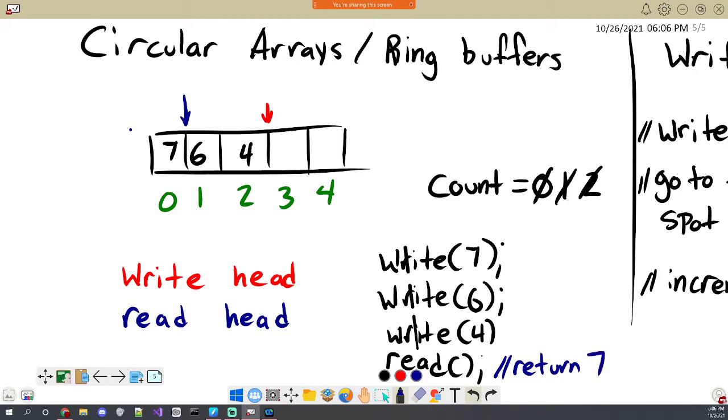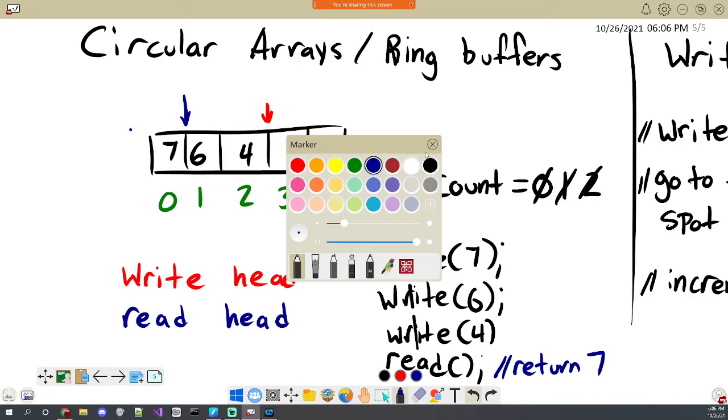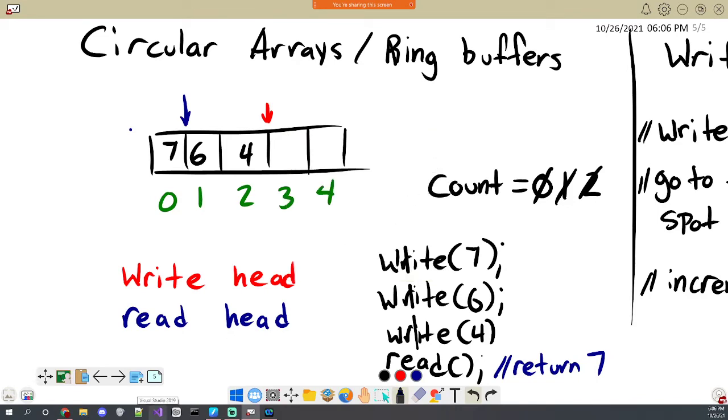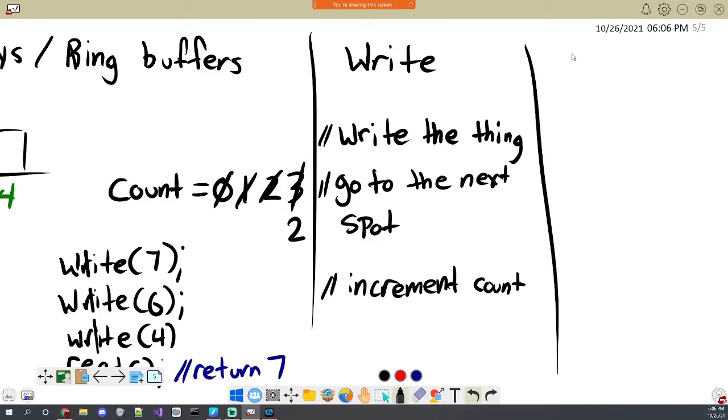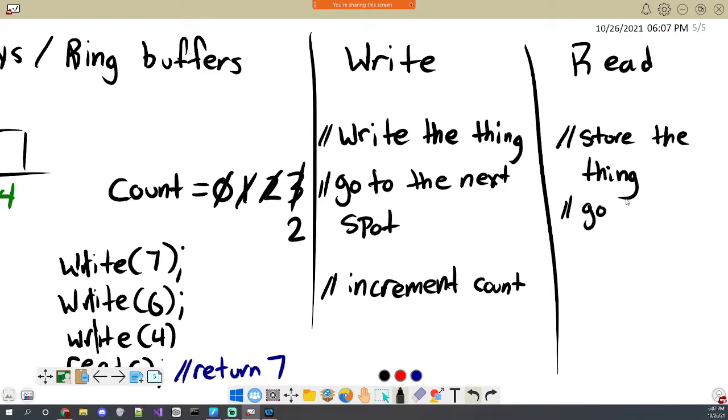And then it doesn't overwrite anything. It doesn't need to actually replace the 7 that's there, because that would take some time to actually overwrite things in our array. That's part of the reason why you would use this: the write head is going to overwrite things as it goes. All it needs to do is take whatever the count was, decrement it, and then move the read head along. So our read is very similar, just returning something instead. Basically store a copy of the thing, and go to the next spot again.